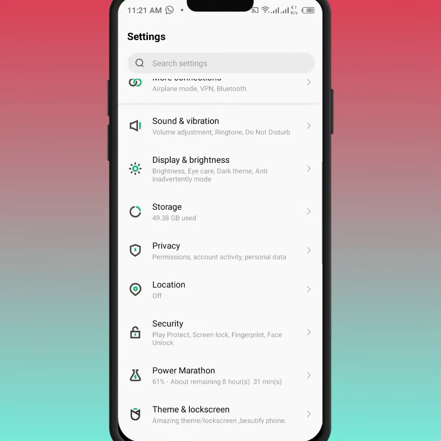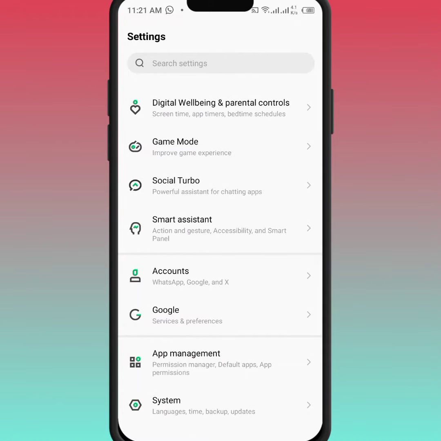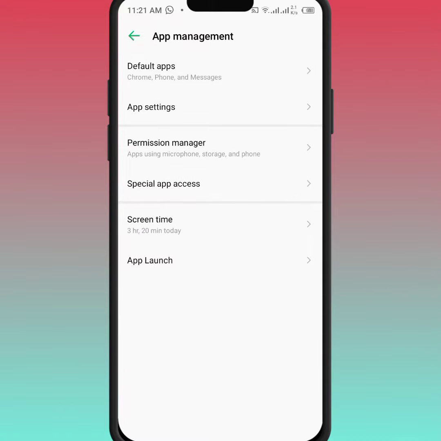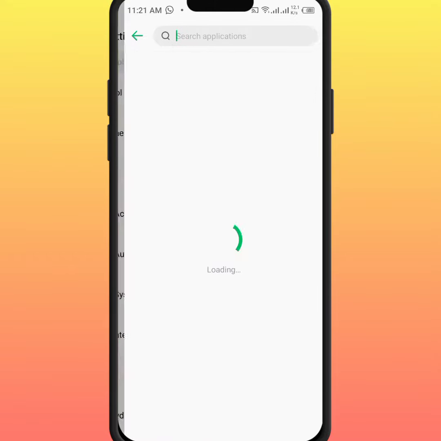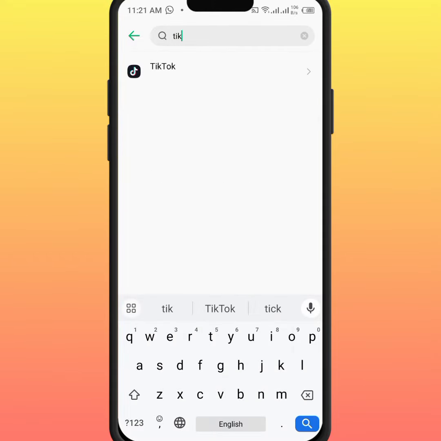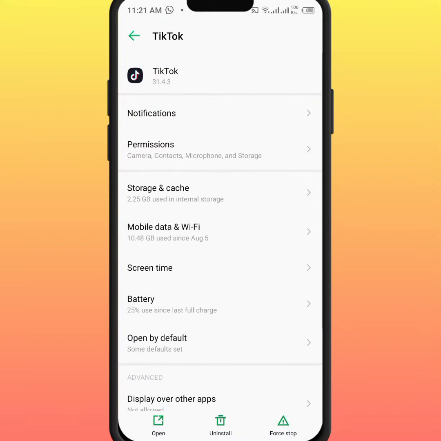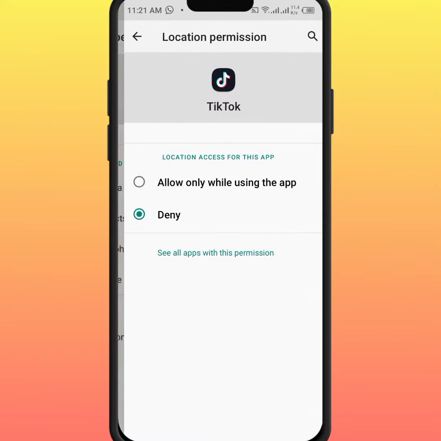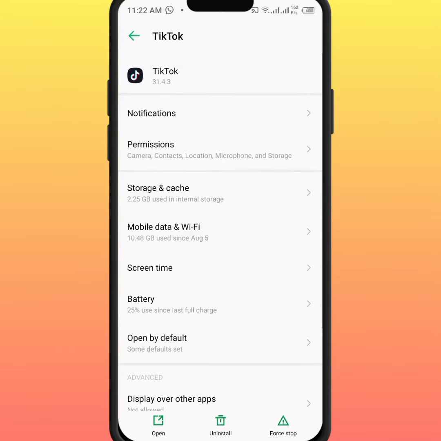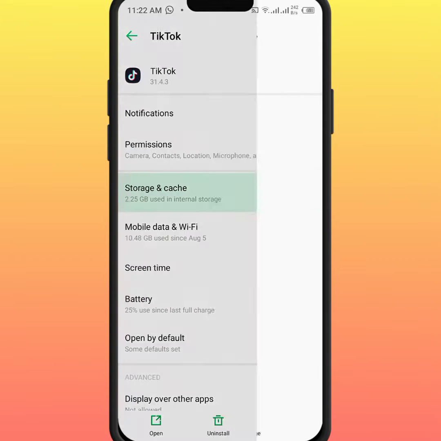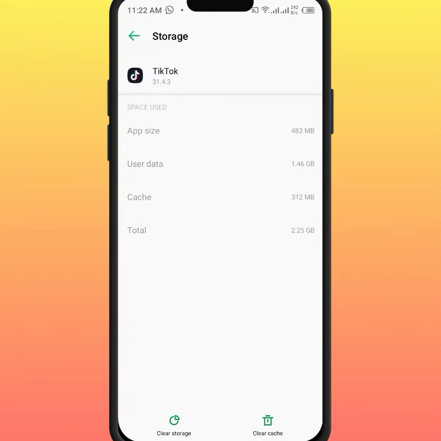If the problem is not fixed, then scroll down and click on app management, and from here click on app settings, and from here search for the TikTok app and click on it. From here, click on permissions and allow all permissions, and after that go back and click on storage and cache. From here, clear storage and clear cache, and after a few minutes sign in again. After that check whether the problem has been fixed or not.